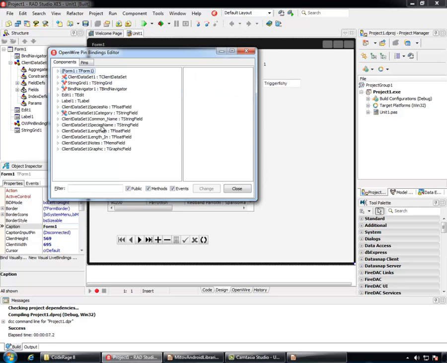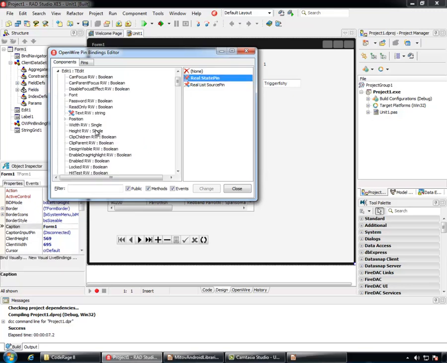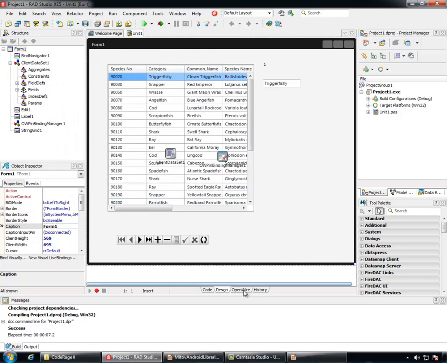And we'll connect it to the species name. We also will add a couple of more pins. The length in inches, we'll add a state pin. And for the width of the edit one, we'll add a sync pin.